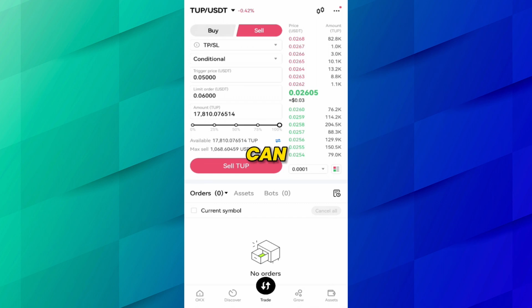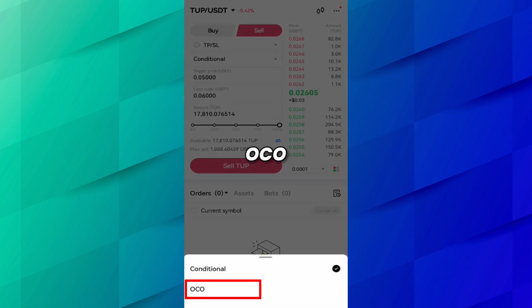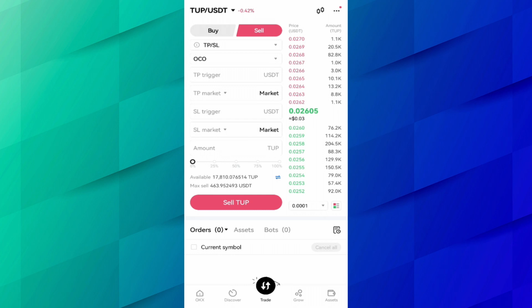So in this way you can use a conditional order for the sell purpose, but do not set the same price for the trigger and limit order, otherwise your order may not be hit due to fluctuation of the market. Now if you want to set the OCO order for the sell purpose, click OCO from here. Now OCO order is simply one cancels other.